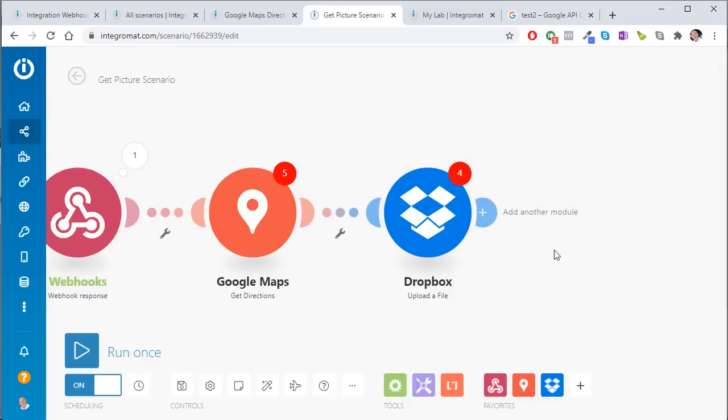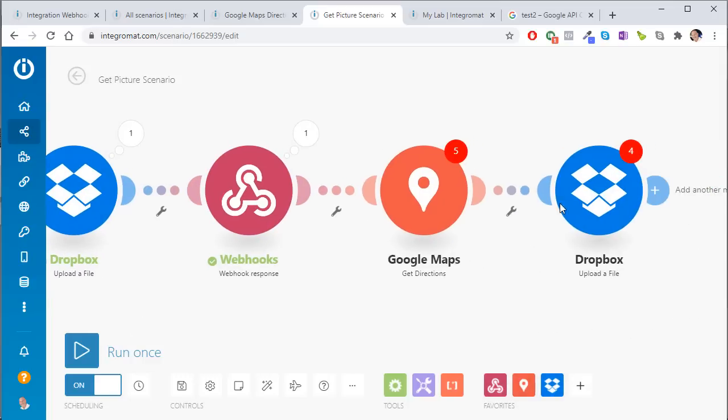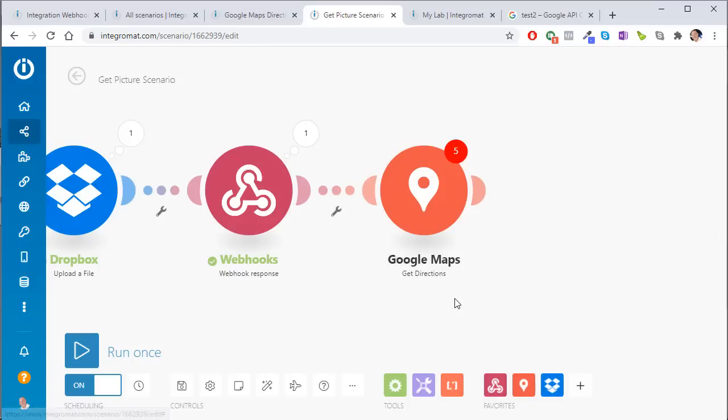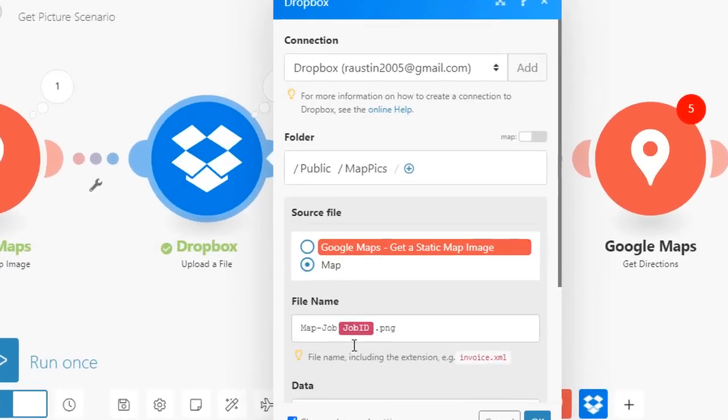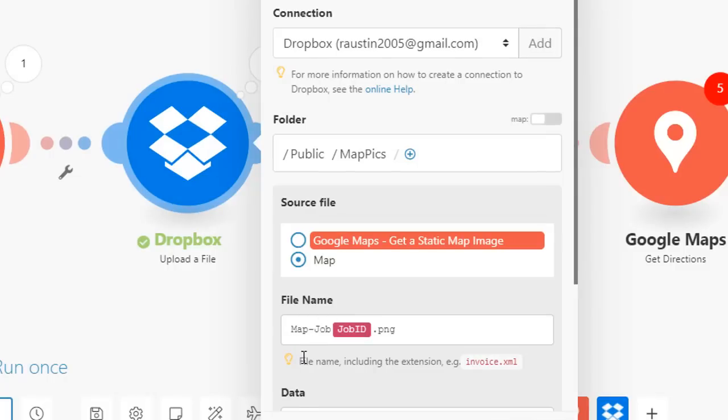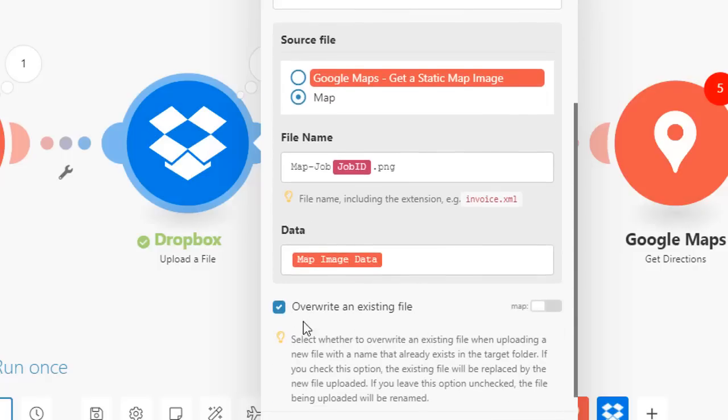Next up, what do I want to do? Well, let's just cancel that and I'll show you exactly what I've actually done. I don't need that step because I've already done it. So what have I done? Here I'll click on maps, and then I want to set a specific file name. This is where the job number comes in. Maps job, I want to put that text. Then I want to put the job ID, and then the PNG. And I want to make sure to overwrite existing file. If it's here already, I want to overwrite it just in case there's an update.